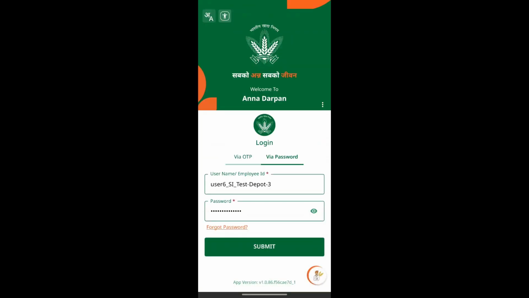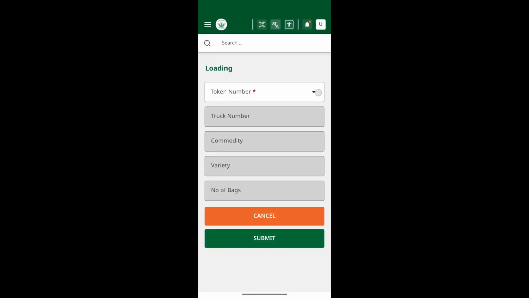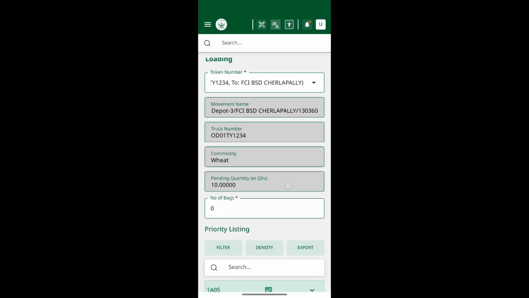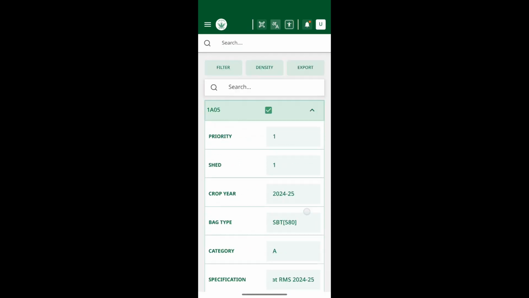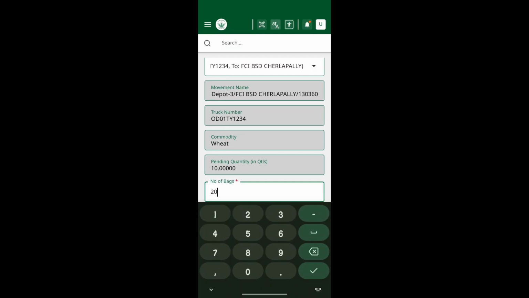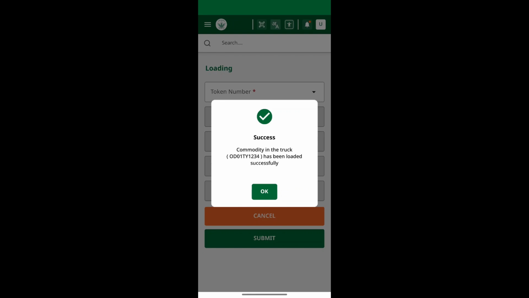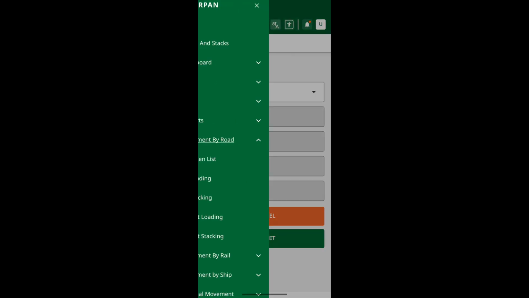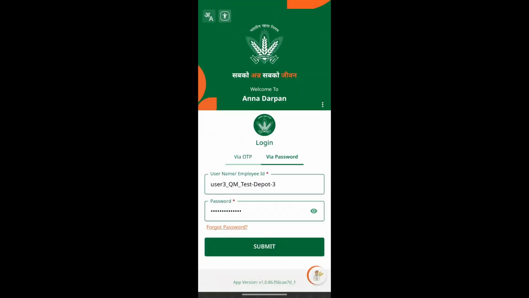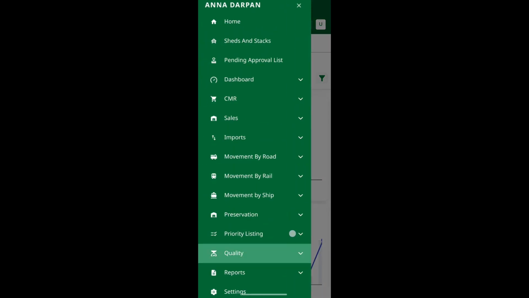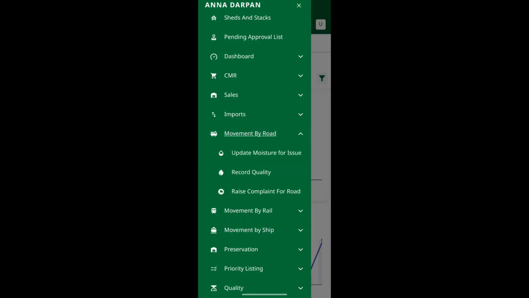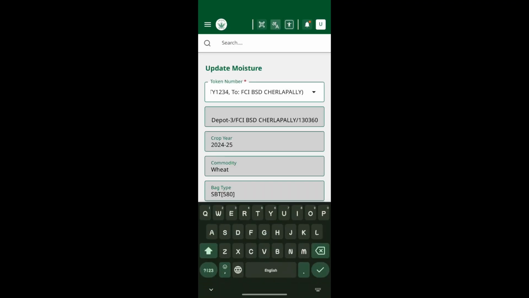At the shed, the in charge logs in, selects the token under Loading, assigns bags against stacks, and submits the loading form. The manager QC logs in, navigates to Update Moisture, and records the moisture level of the outgoing commodity.